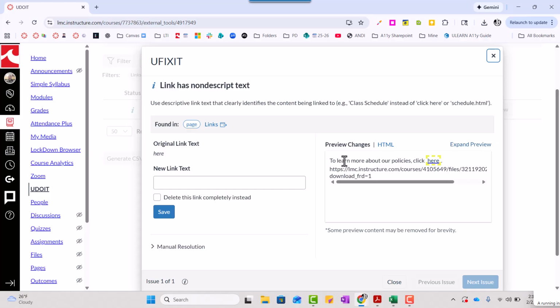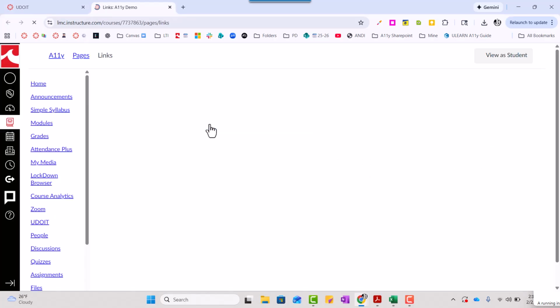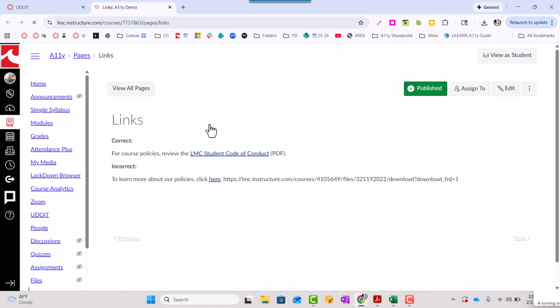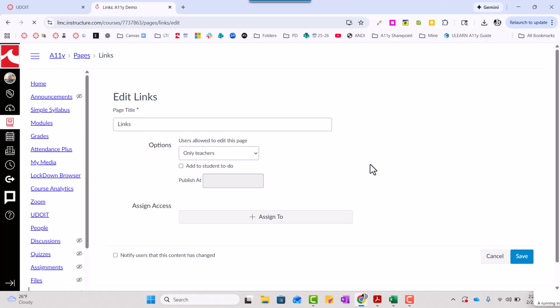Also, because of the way this is phrased, using this link text here is not going to be our best option, because it's going to say to learn more about our policies, click here on our policies or click our policies. It would be difficult to do. So what we can do is UDOIT will direct us right to where we need to be, and we can click on the page where that error is found, and it will take us there, so we don't have to hunt it down from all the pages and assignments and discussion boards that we might have within Canvas. So we're going to click Edit.